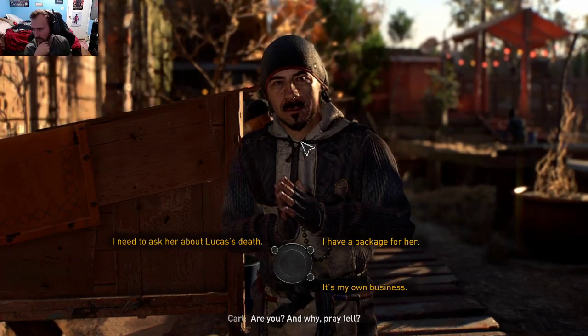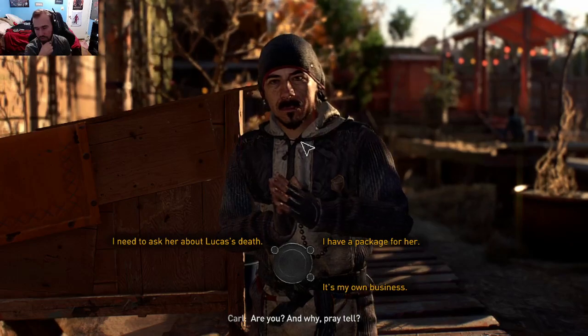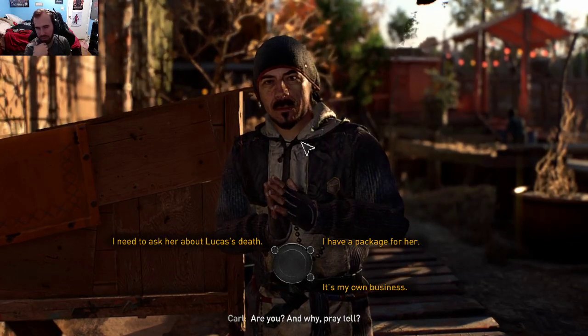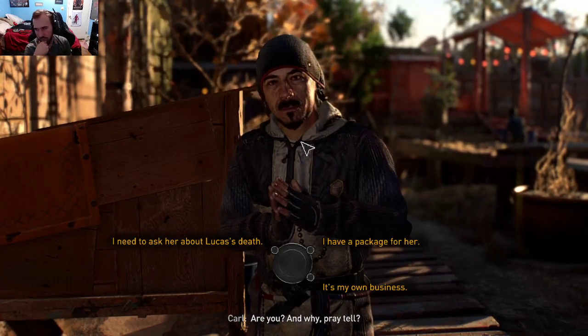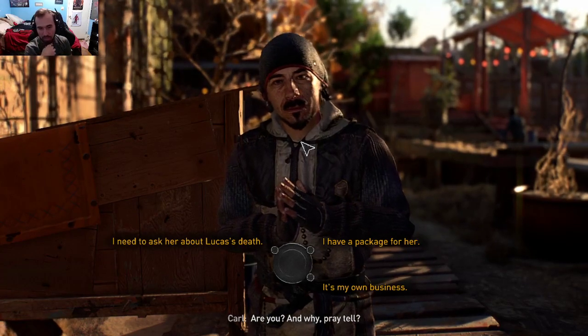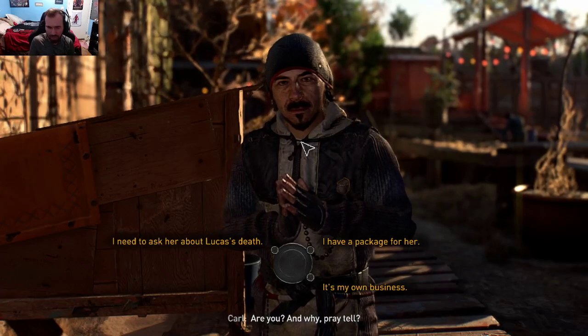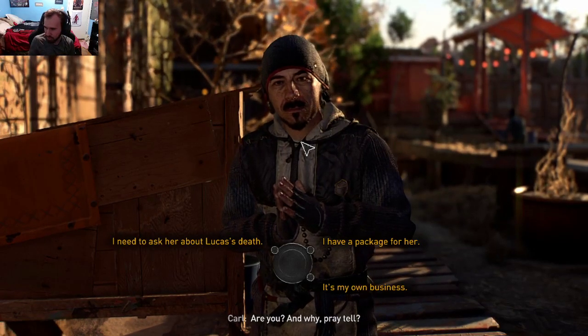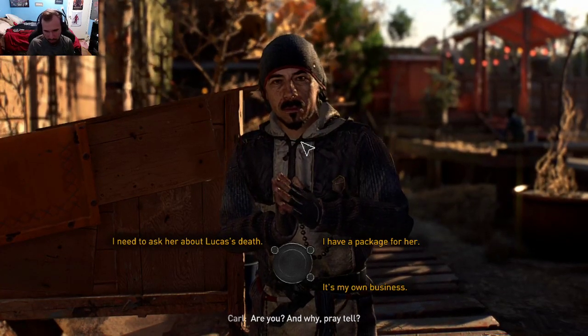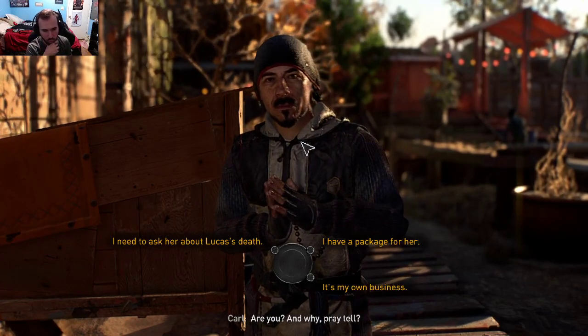How can I make the package thing seem the most realistic? Do I have anything to give her? I could pretend to give her something. I'm also confused on how the hell I ended up on Carl. I was supposed to talk to Sophia just off the rip. You know what I mean? So this kind of threw me for a loop.